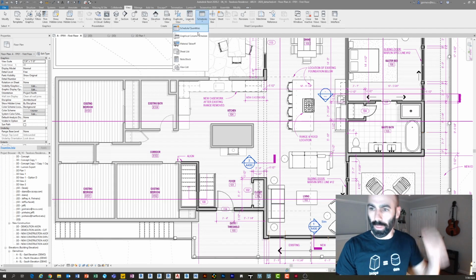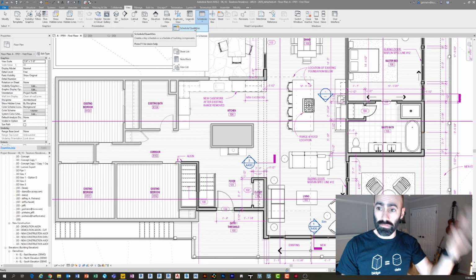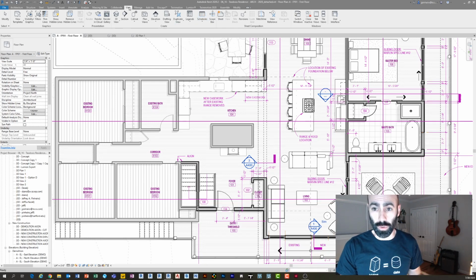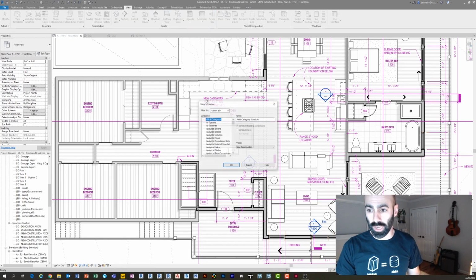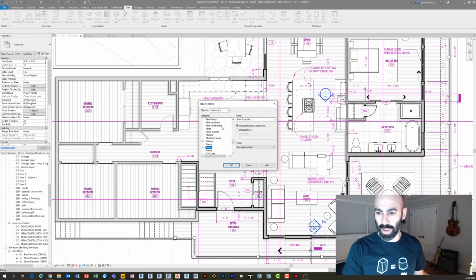So if you don't know how to make a schedule, I'll show you right now. You're going to go up to View. You're going to go to Schedules, and you're going to say Schedules and Quantities. And then you're going to pick your category or multi-category, which I'll talk about in a little while. But I'm going to click Rooms.